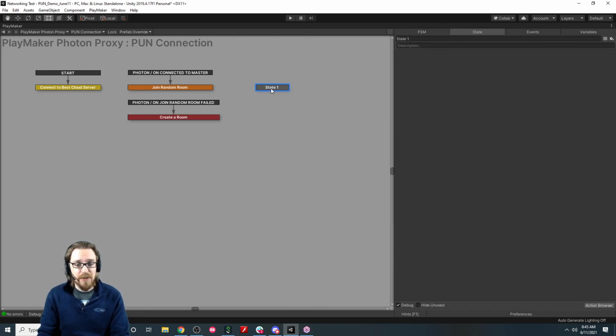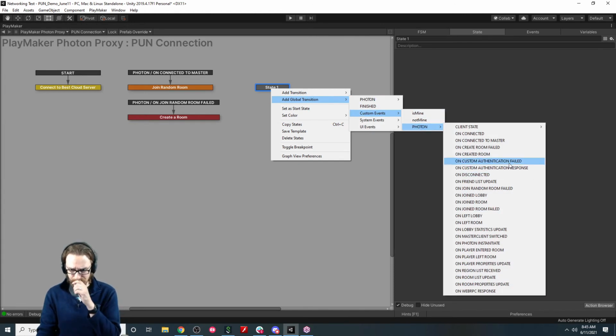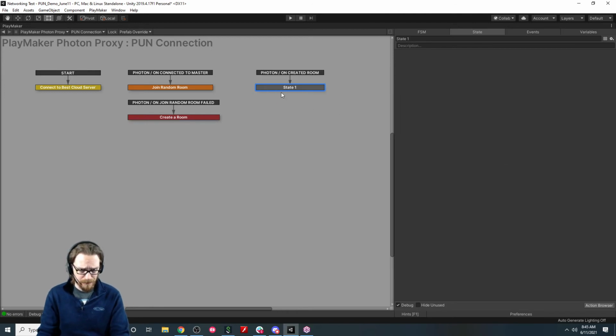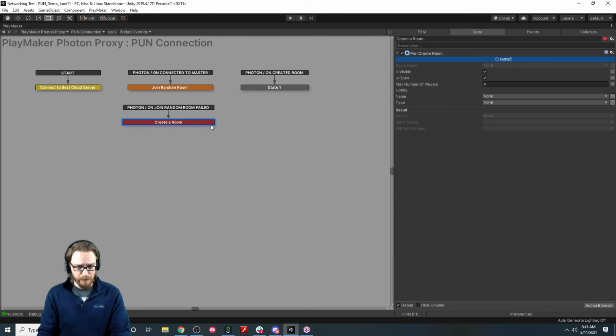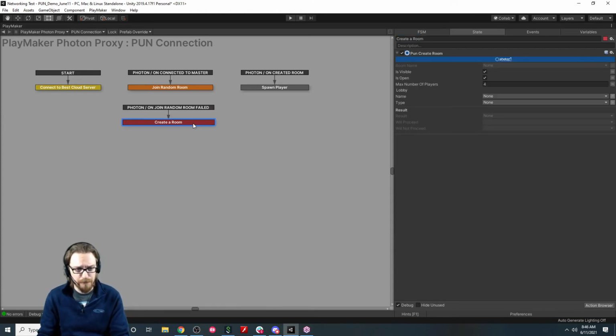But what if we did create a room? Okay, so now we're going to go to Custom Events, Photon, on Create a Room. So once we create a room, what do we want to do? Well, maybe we'd want to spawn a player. We're not going to spawn the player in this step. In my next video, we'll see what we'd be doing with players. So Photon, if we failed the room join, and now we create a room.